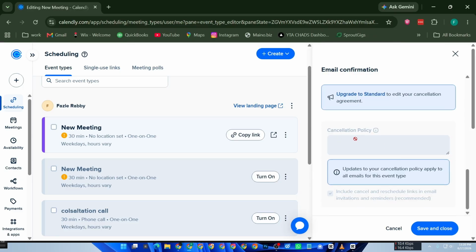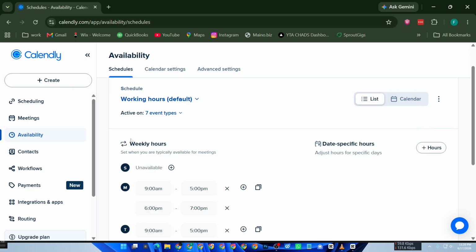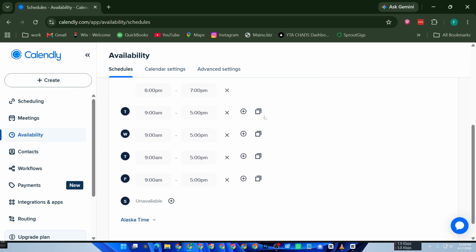Before finishing, check your calendar view to ensure the canceled meeting has been removed properly and your availability has been updated. And that's it. You've successfully learned how to cancel meetings in Calendly and manage your schedule more efficiently. And that's how you cancel meetings in Calendly.